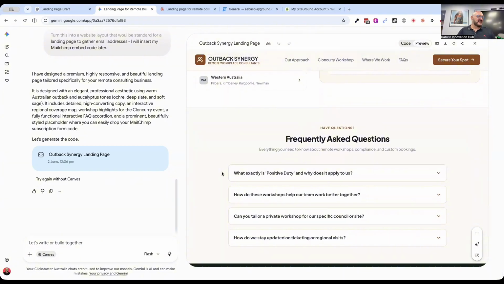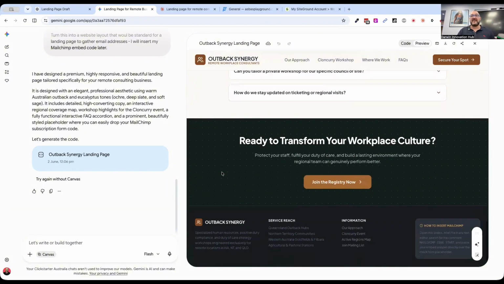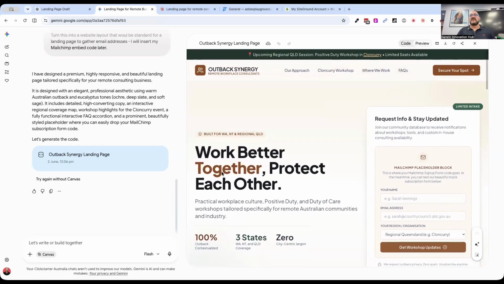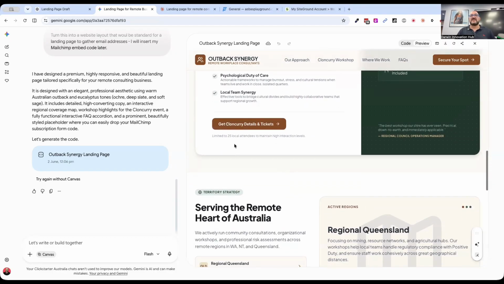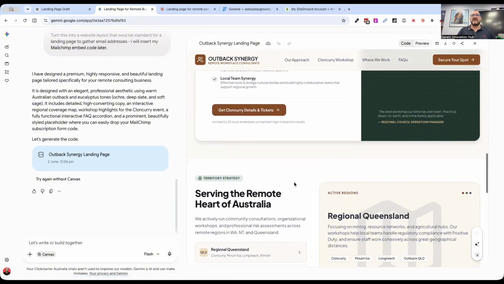Now, of course, we haven't told it a lot about what positive duty is. You would obviously have a lot more stuff that you would put in there to make that look good. So it's also done placeholders. It's a placeholder block for MailChimp to put the MailChimp information in there. It's also got a lot of stuff linking off to the tickets, so you can link off to wherever you're selling them, Eventbrite or Humanitix or whatever you're doing.